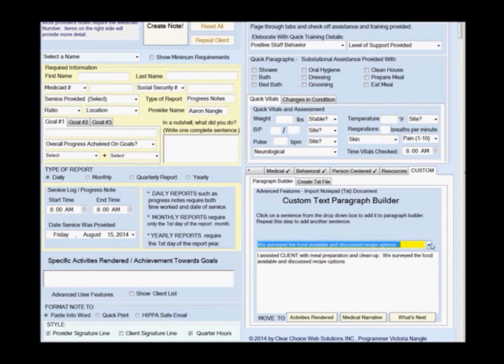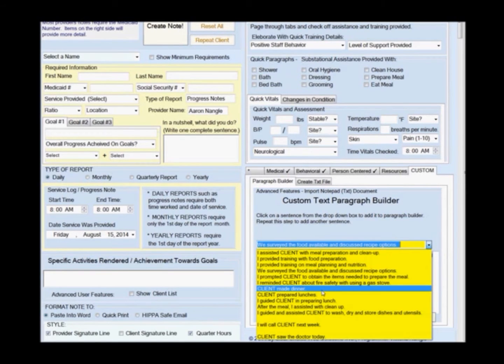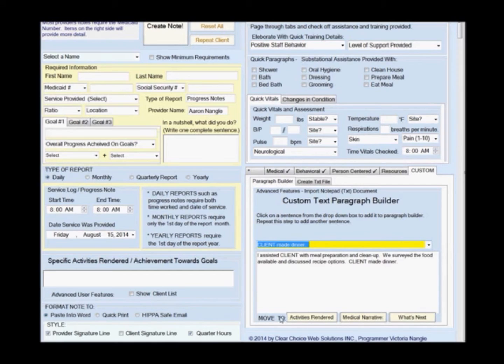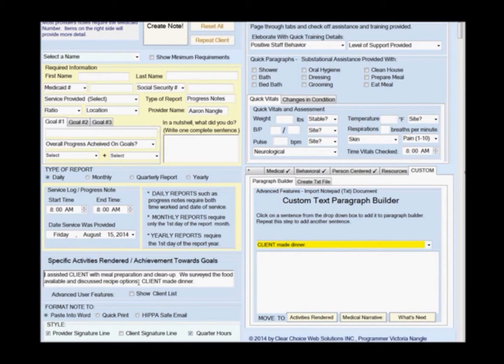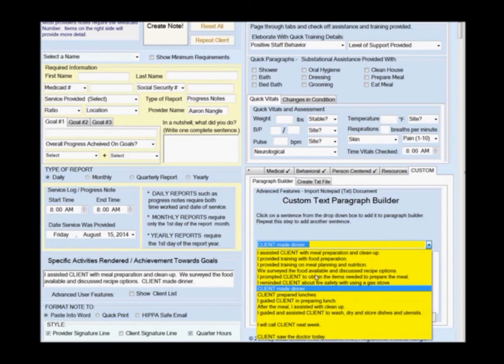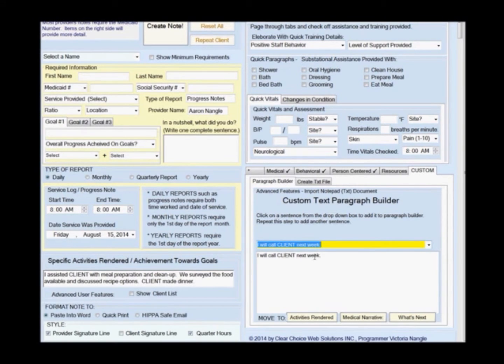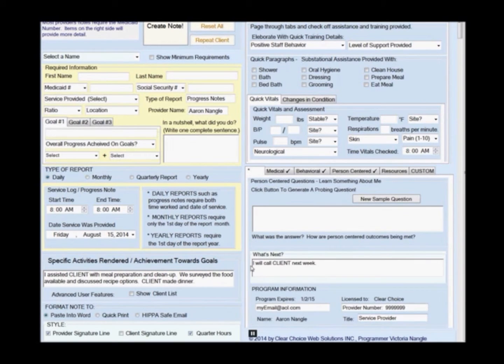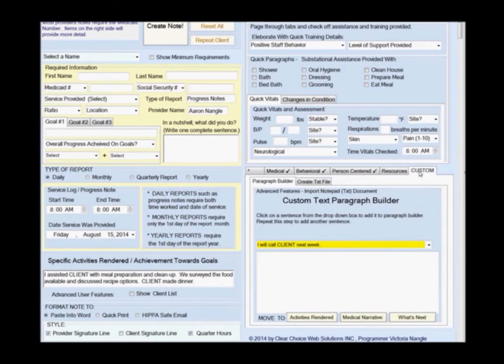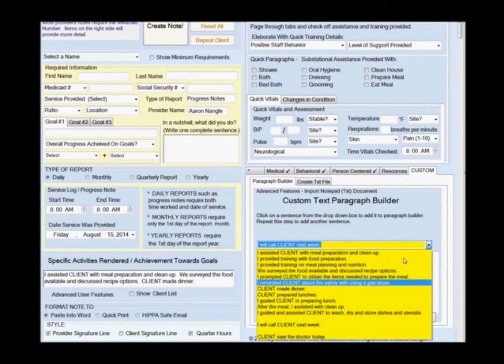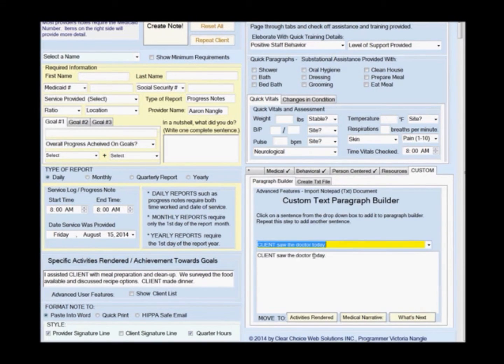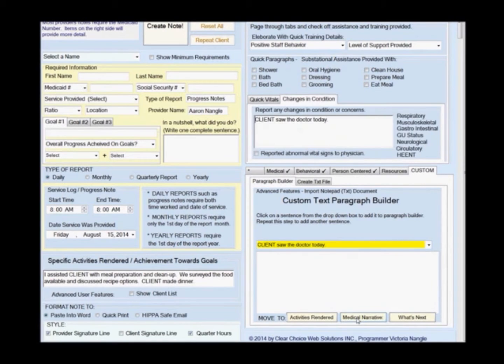Now, you can pick all the different ones that you want. And now also you can move them. If you look down, it says move to. Oh, look, you moved it to activities rendered. Say you want to add some more notes and some more sentences. Okay, call a client next week. I'm going to move that over to what's next. Maybe I want to do a little bit more, so I'm adding some more different lines and some more text. And maybe I want to move that to the medical narrative section. So boom, client saw the doctor today.